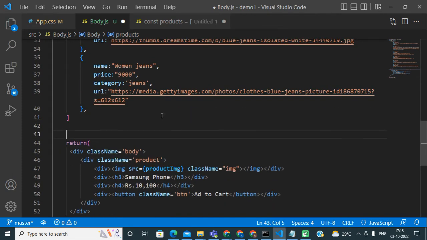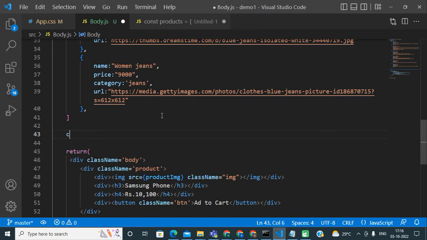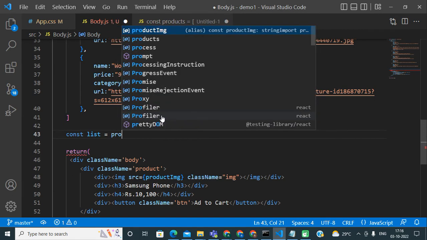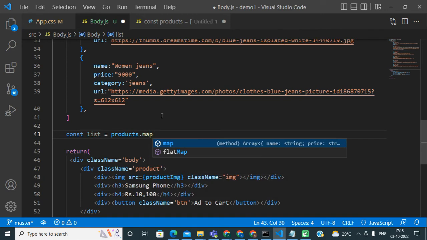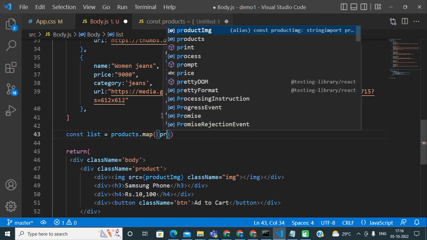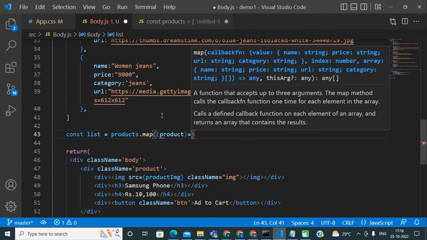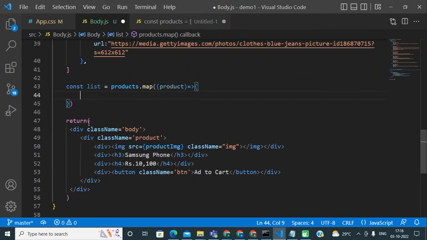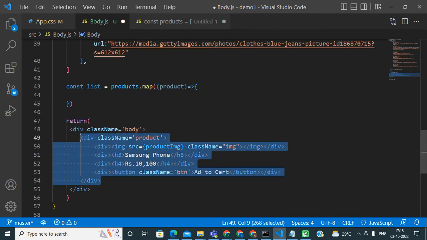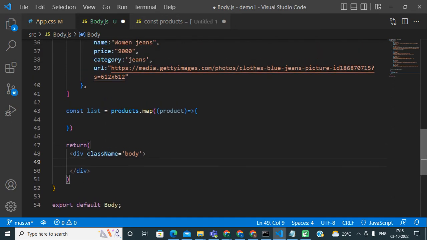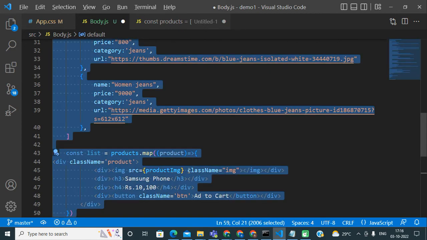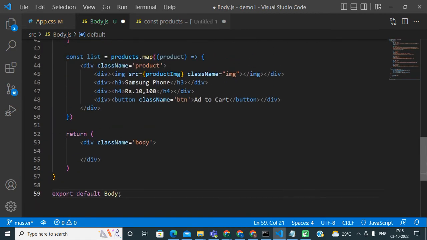Now here what I need to do friends, I will create one list with the help of array map. So products dot map, product dot map, and inside this arrow function I will copy my product container. So everything I will cut from here and put this code here. Let me format my code.